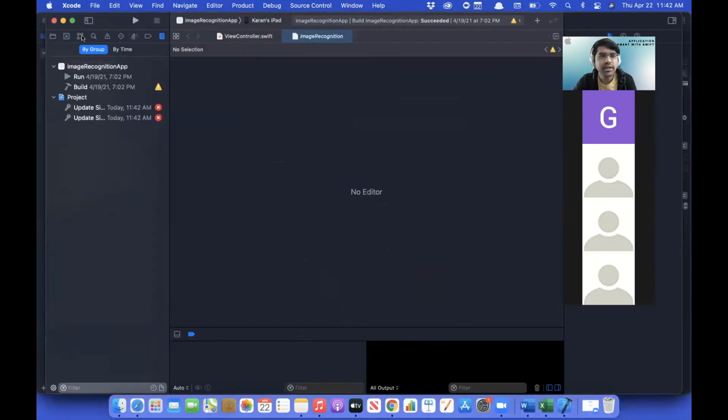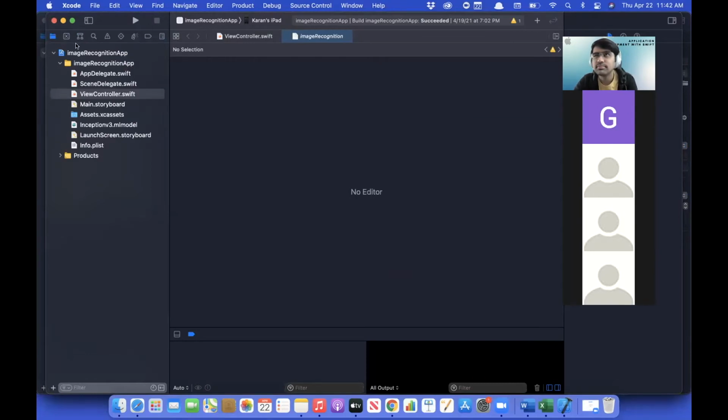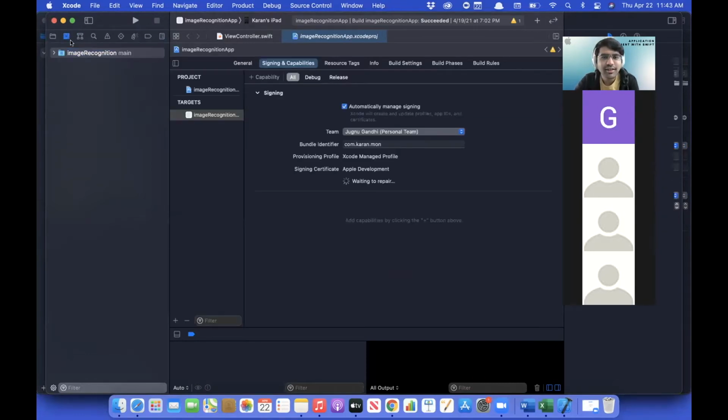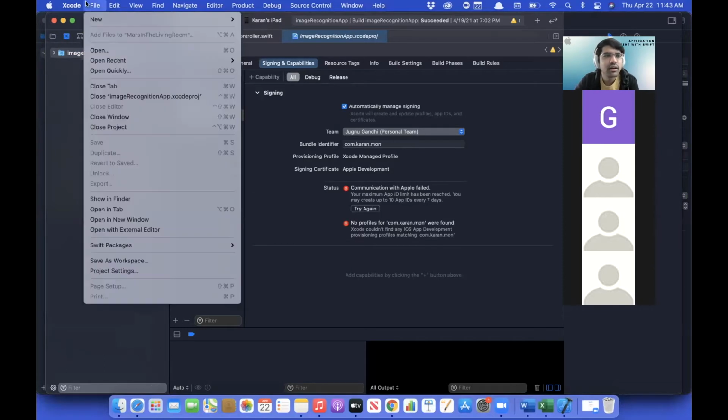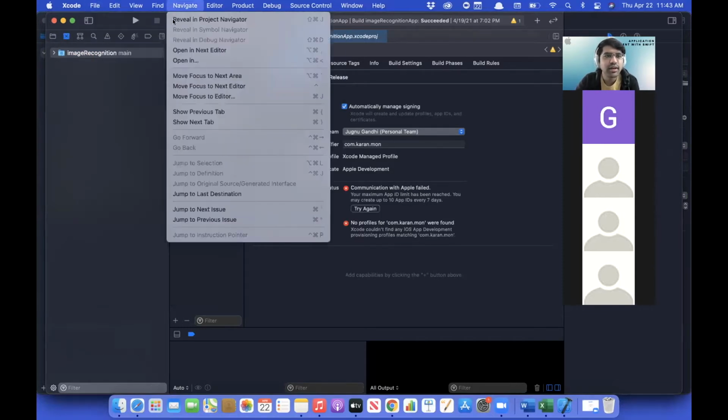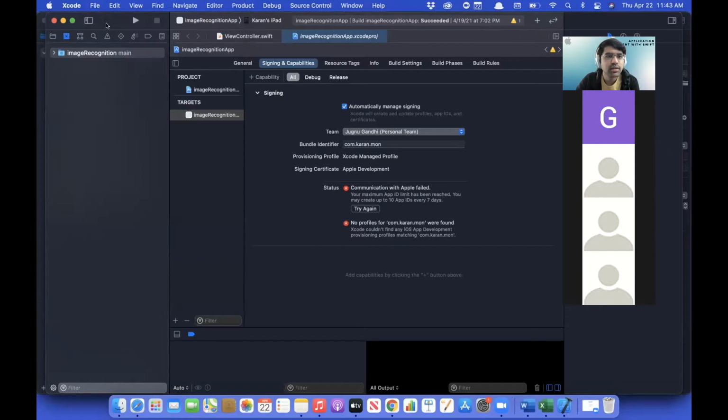And once you build it, please write fried rice in the chat box again. I'm going to find out one of the bundle identifiers that's working for me.